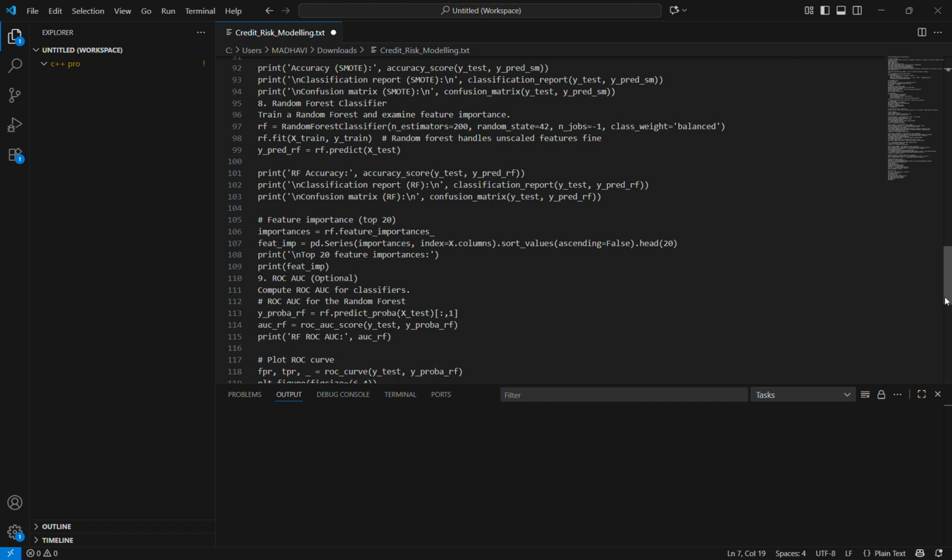Then SMOTE, which is oversampling. I used SMOTE to create synthetic data. The syntax is smote.fit_resample. This increases the number of minority class samples. After applying SMOTE the model performance improved, especially recall.